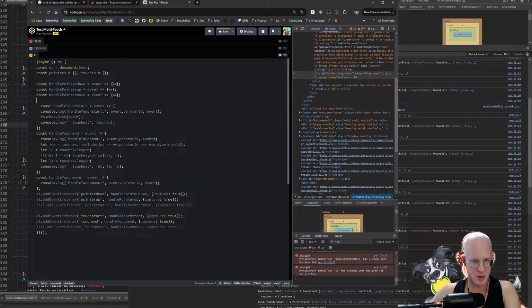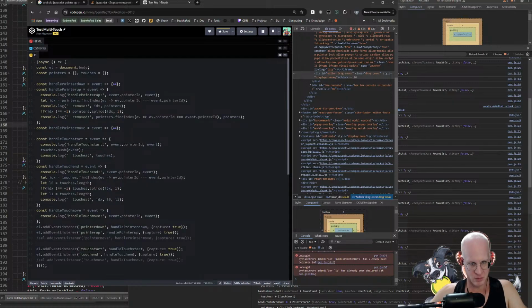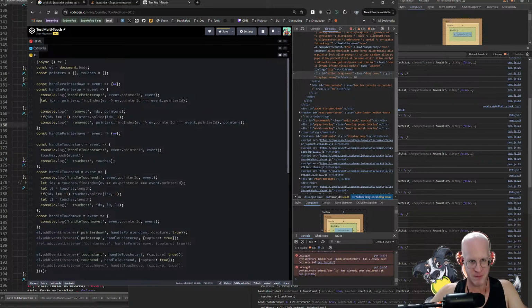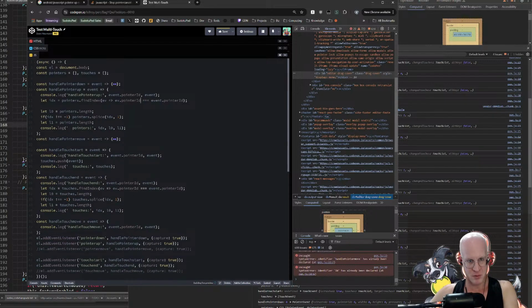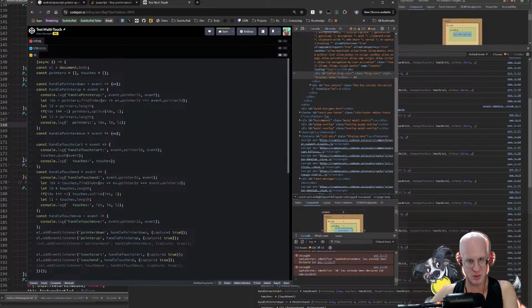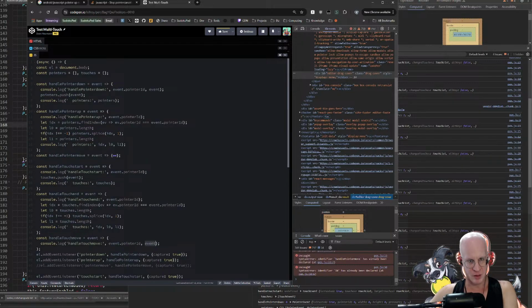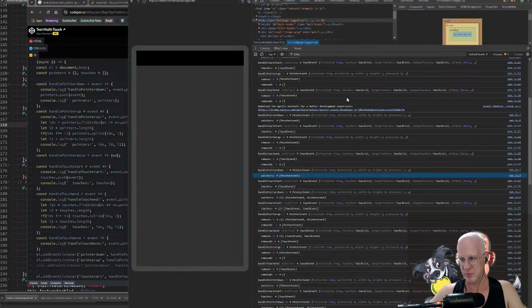And then we'll do the same thing here. Right? We'll do this, but for pointers. So these are going to be shorter. We're not going to show the events for now. They just make the lines long. And not here either.